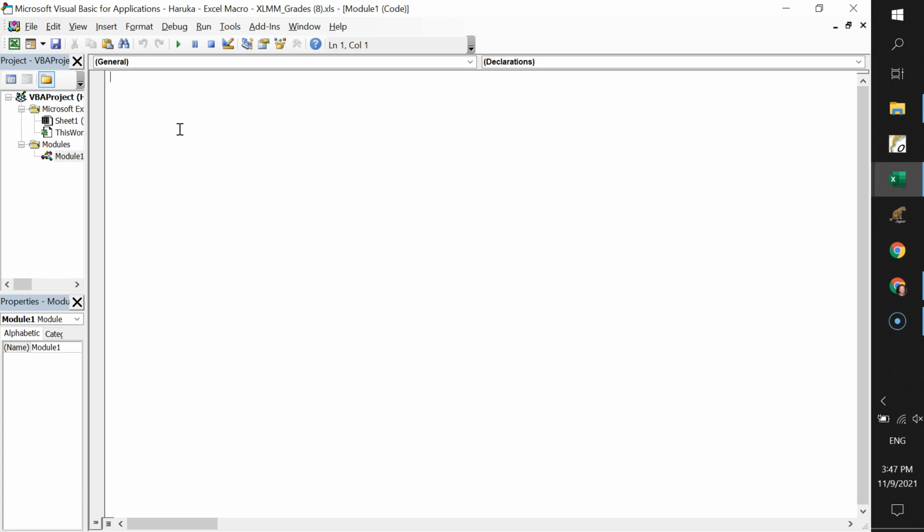We are simply going to start to create a function. So this is a user-defined function. And the way that we do this is we just type the word function. And that tells VBA that we're creating a function. We can call the function anything that we like. And I'm going to call this getGrade.